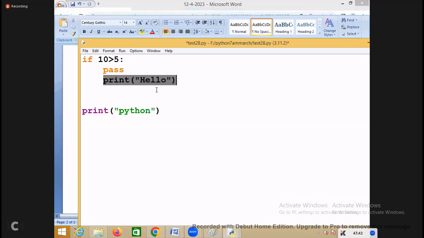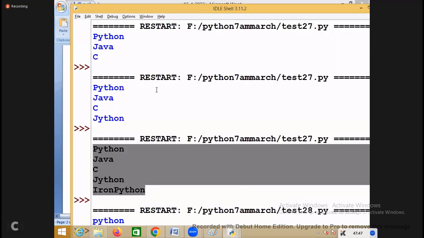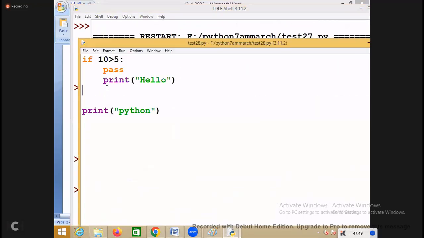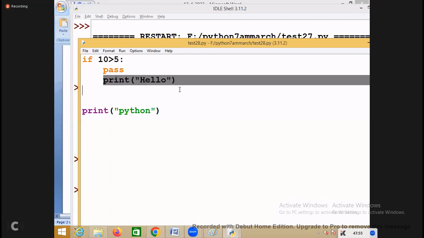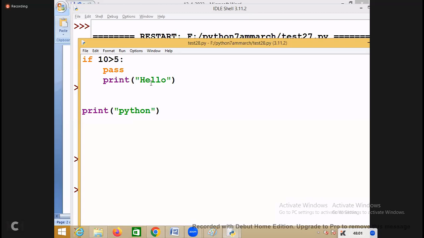So logically, it is not allowed. Syntax wise, it is allowed, but logically, it is not allowed. So is this condition true or not? Yes. Then you said pass means don't do anything, but you said print hello. You said don't do anything, but again you said print hello. But is it valid logic here? No, this is not valid logic. This is invalid.